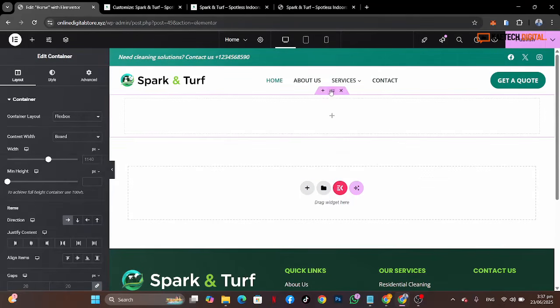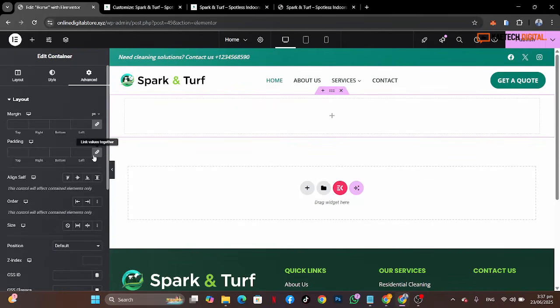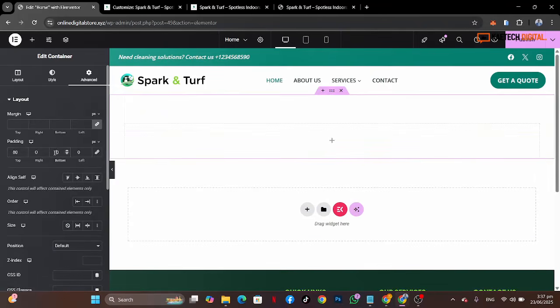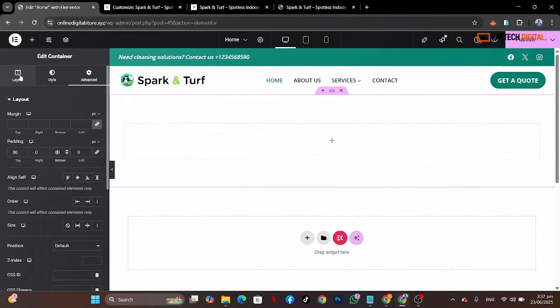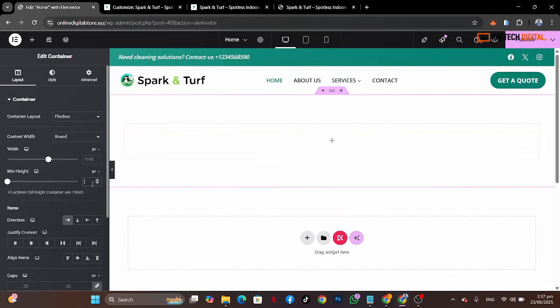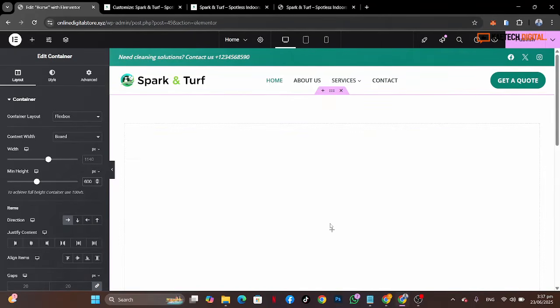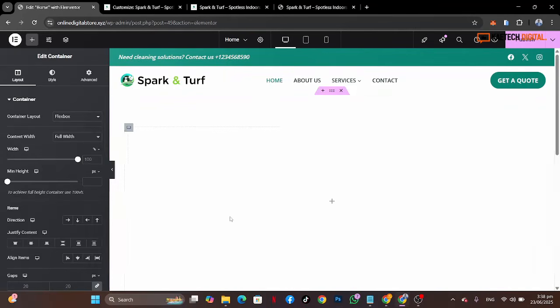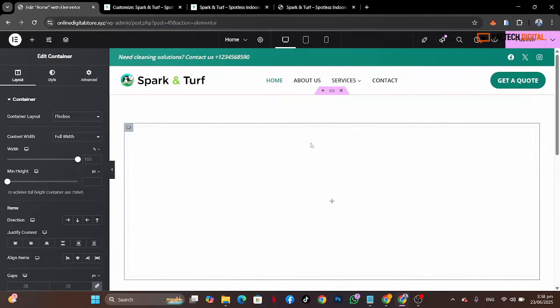Now I'm going to go ahead and click on this one, go to its advanced, unlink the padding over here, and then give it the top padding of 80, bottom padding of 80. Go to layout, give it a minimum height of 600. Okay, just like this one. Now inside this particular container, I'm going to put another container inside it. Okay, so it's going to be something like that.